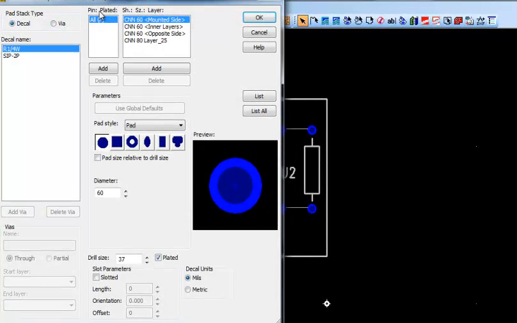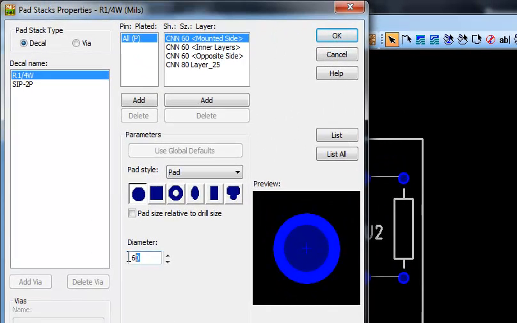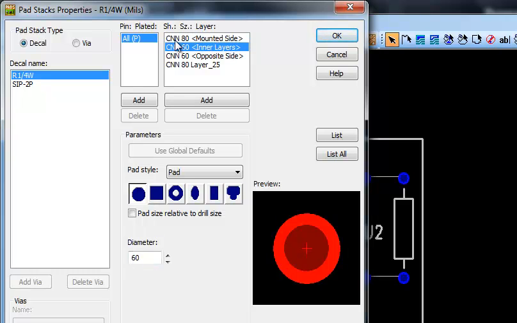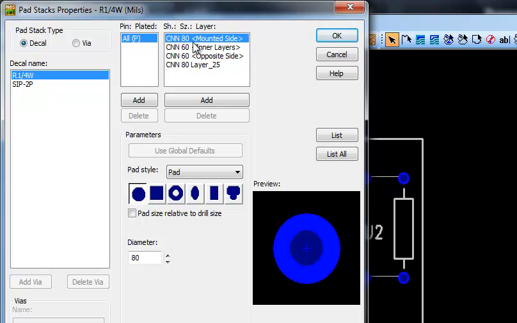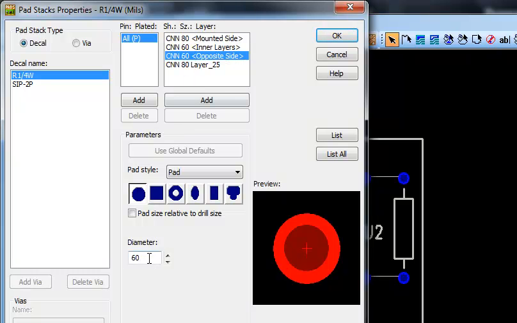Now for each of the pins, and for each of the layers, I need to change the diameter of the pad to a larger size. In this case, I'm going to be using 80 mils, which is approximately 2 millimeters. Now, I can ignore the inner layer because this is a two-sided board. It's not multi-layer. So I just need to go to the opposite side and update that one. And because the resistor only has one type of pin, I only need to update that one.